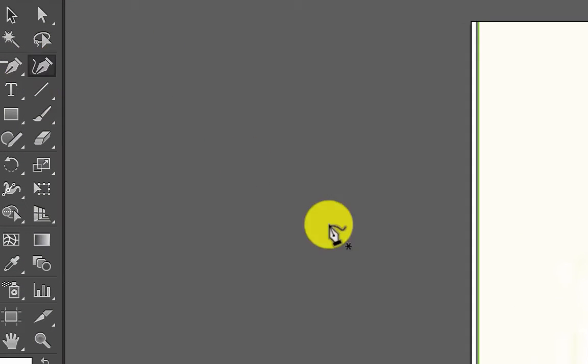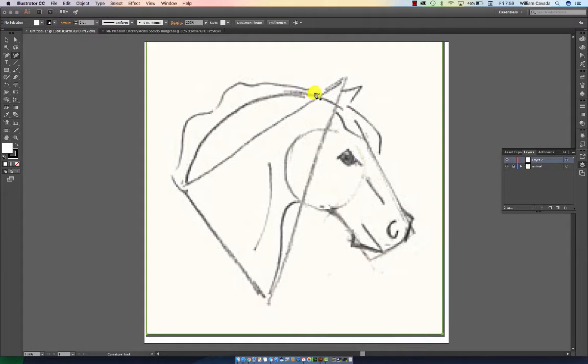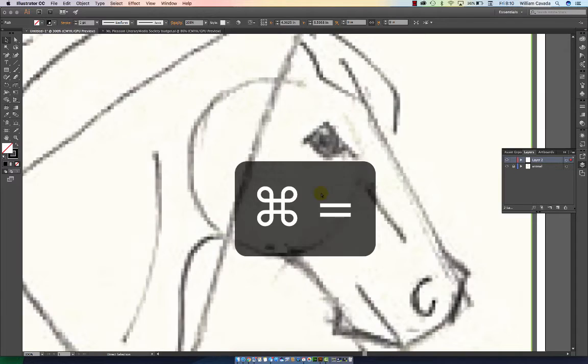Now we're going to get the curvilinear pen tool that we will use to trace around the animal. We'll be tracing around the silhouette or the outside of our animal. We won't be going inside to any of the details. All right, now before we start, we make sure that we have our stroke as black and our fill as none. Zoom in as best you can.